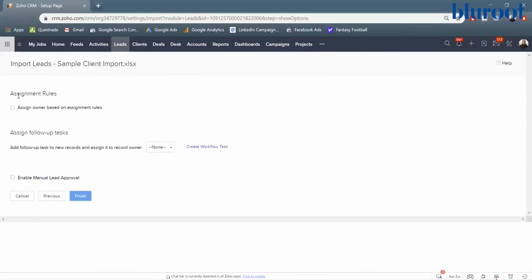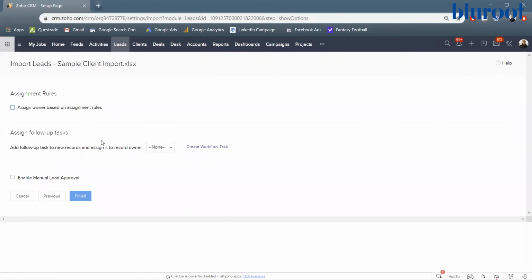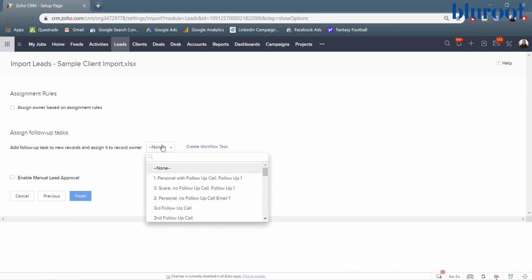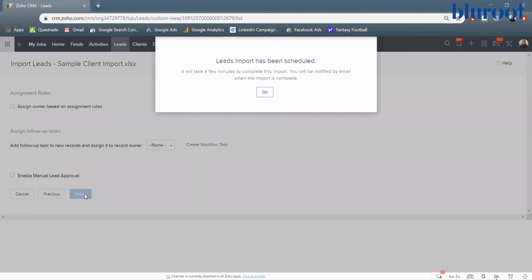And now it's going to ask me a couple things. Do I want to assign owners based on rules? So I can click that, and if there were assignment rules, I could use them, but there aren't any right now. And then you could also have a follow-up task. A common one could be, if you're importing these, to tell your team to follow up with all these new leads. So you could create a task or choose from an existing one. I'm not going to do that either. And then we just hit finish.